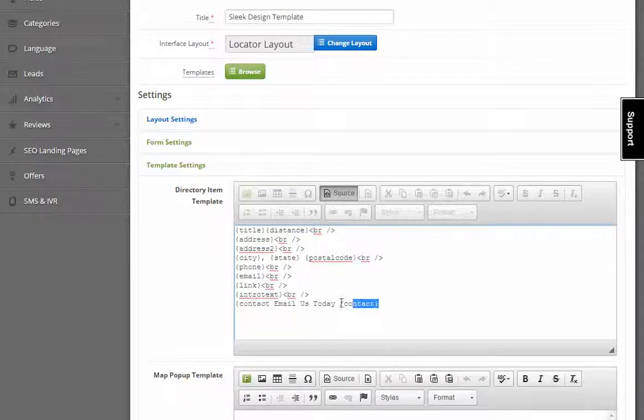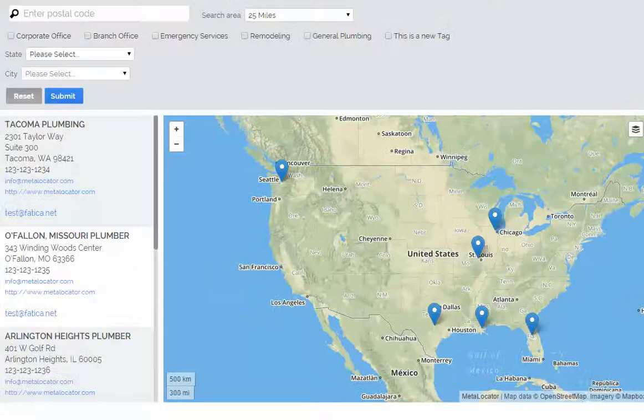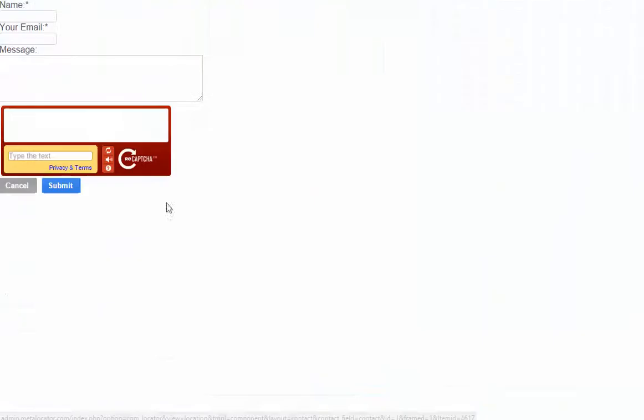Notice that within the contact tag, we have the phrase email us today. And you have an opening contact tag and a closing contact tag as indicated by the slash. We'll save that. And once that saves, we'll reload the interface to see the changes. Notice now that it says email us today, but the behavior is exactly the same.